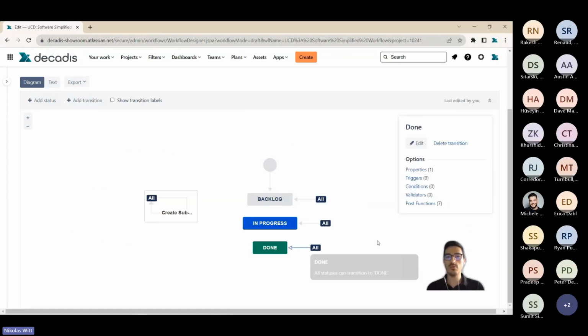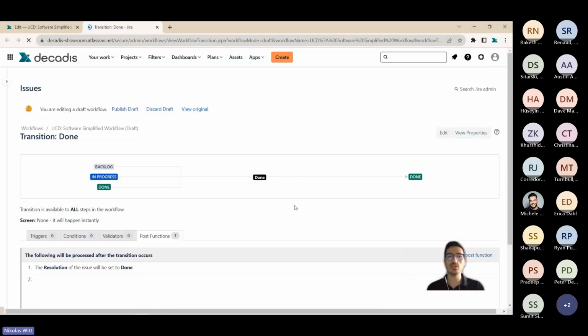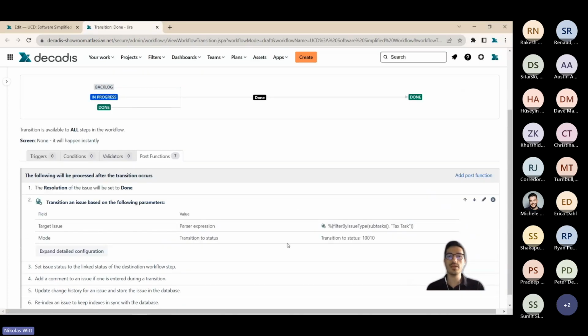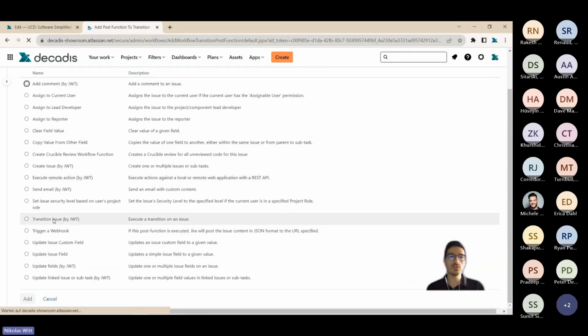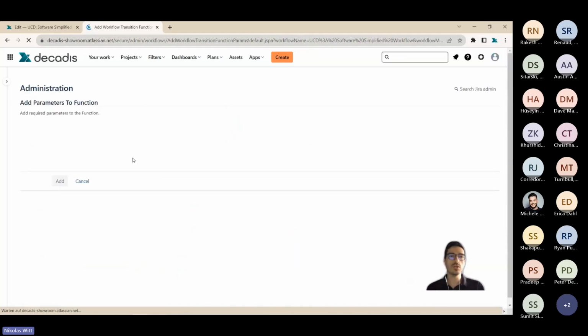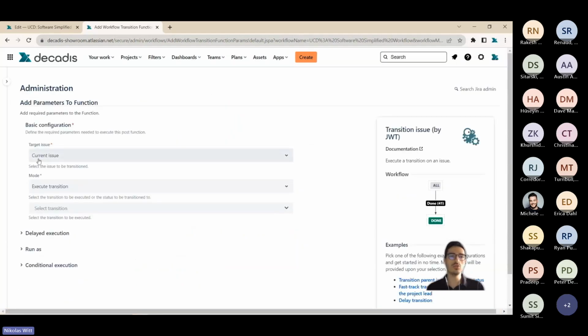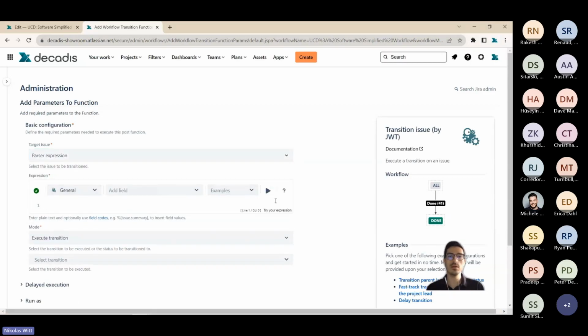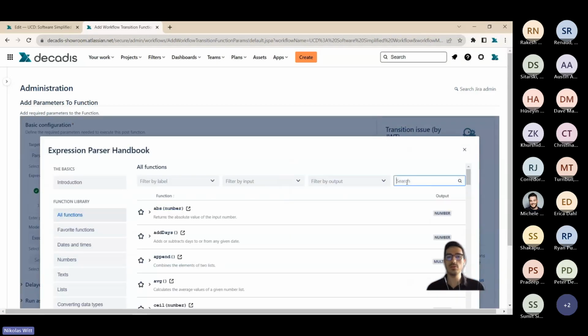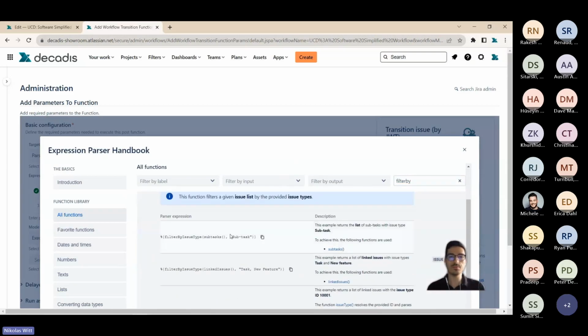From the workflow, I will open the post functions towards the done status to show you how to implement the transition issue post function. We will create a similar post function from scratch, and I will simply add a new post function, transition issue, and edit. To start the configuration, we change the target issue from current issue to parser expression and go inside of the expression parser directly to the help menu by clicking the question mark. And here we search for filter by and open up that filter by issue type.